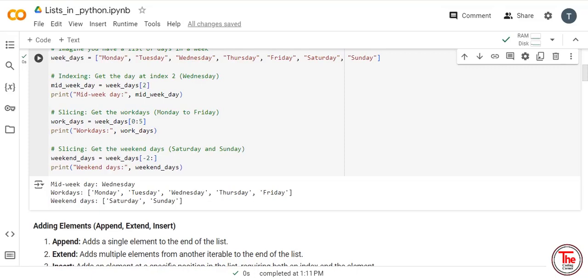Weekend days equals weekdays, and we need a negative sign, and then we can put 2. It means that Python, please go to the list, and from the right, please print the 2 last options. Here in my list, the 2 last options are Saturday and Sunday.